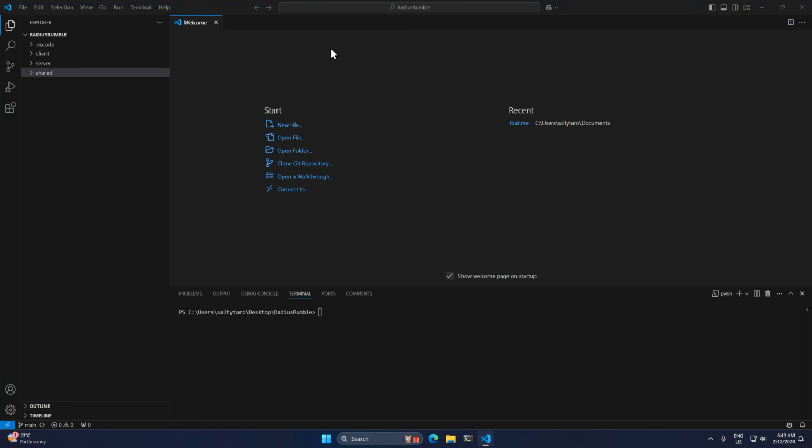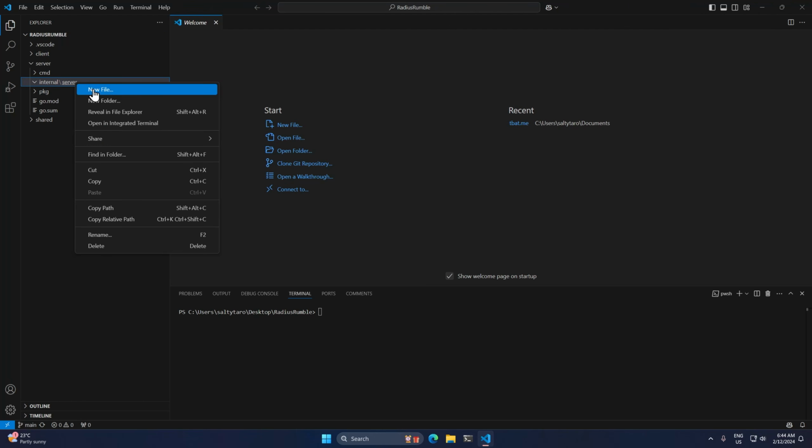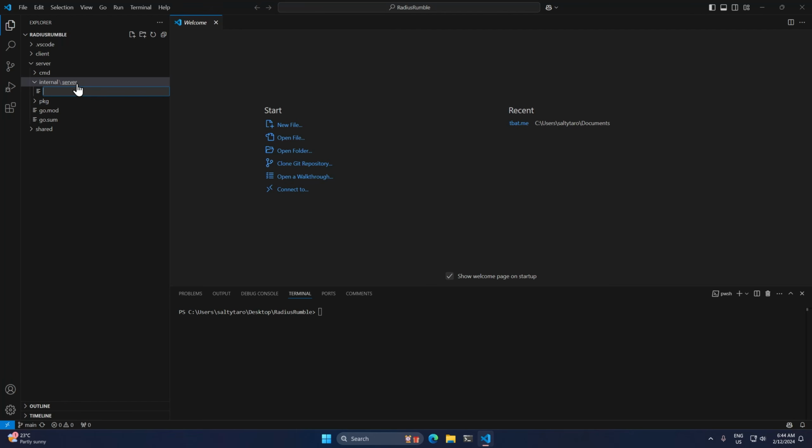We're going to create a new folder inside our server folder called internal. And then we're just going to create a new folder inside internal, also called server. So this is where all of our server-specific logic is going to live. And then we're going to create a new file under server called hub.go.